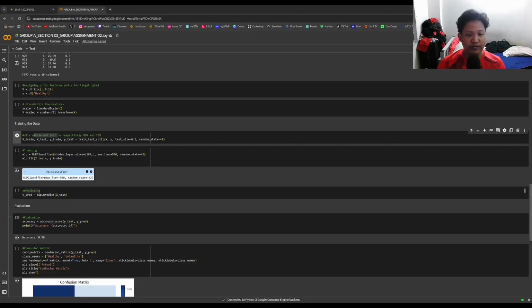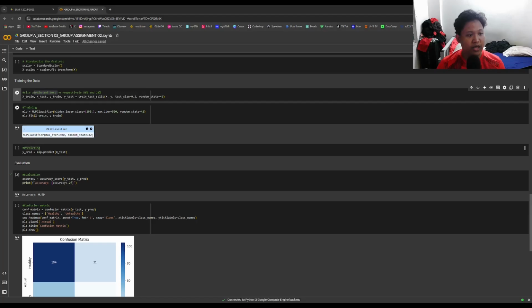Random state 42 is to ensure the data is split the same way every time the code is run, making the result reproducible, the same. Next is to train the model, the MLP, to initialize and train the MLP classifier. MLP classifier is the class that is from the scikit-learn library.